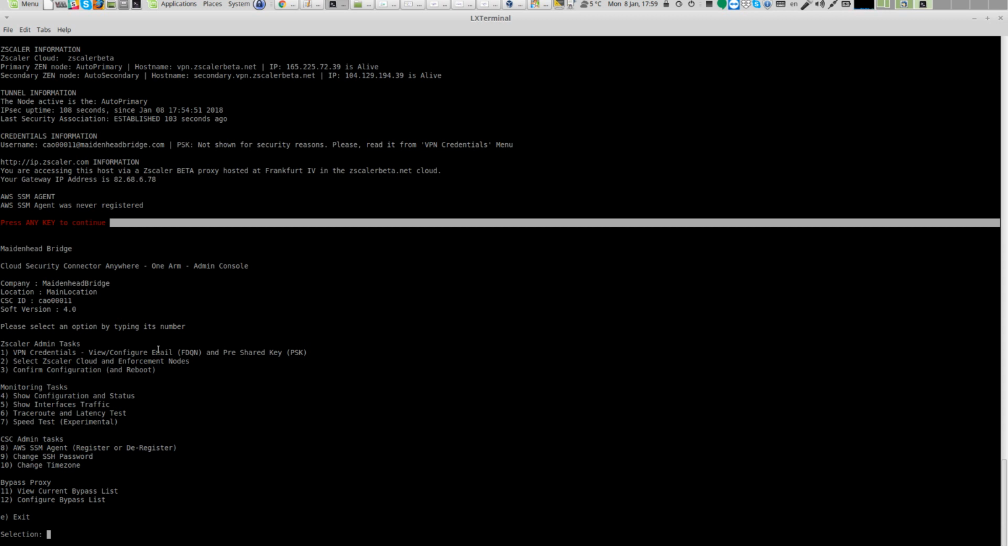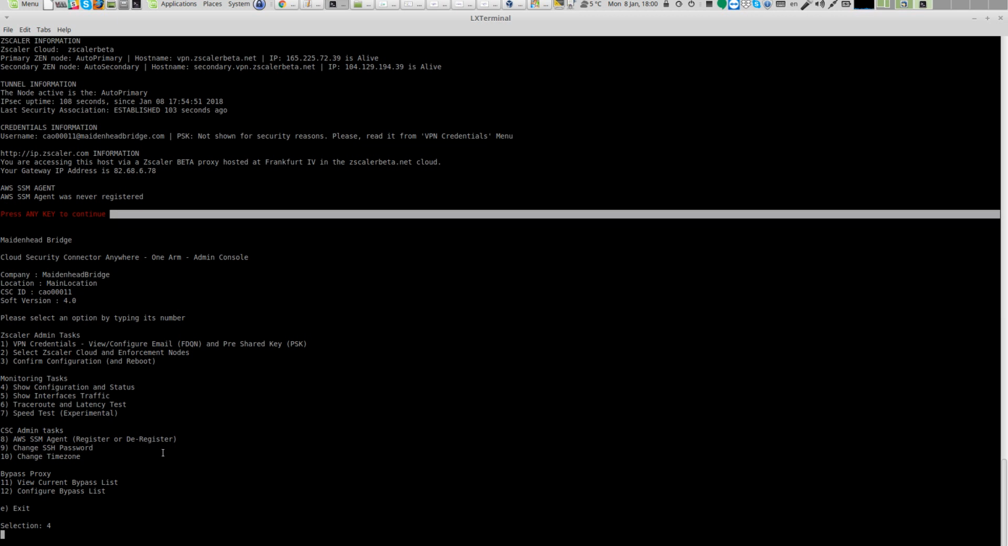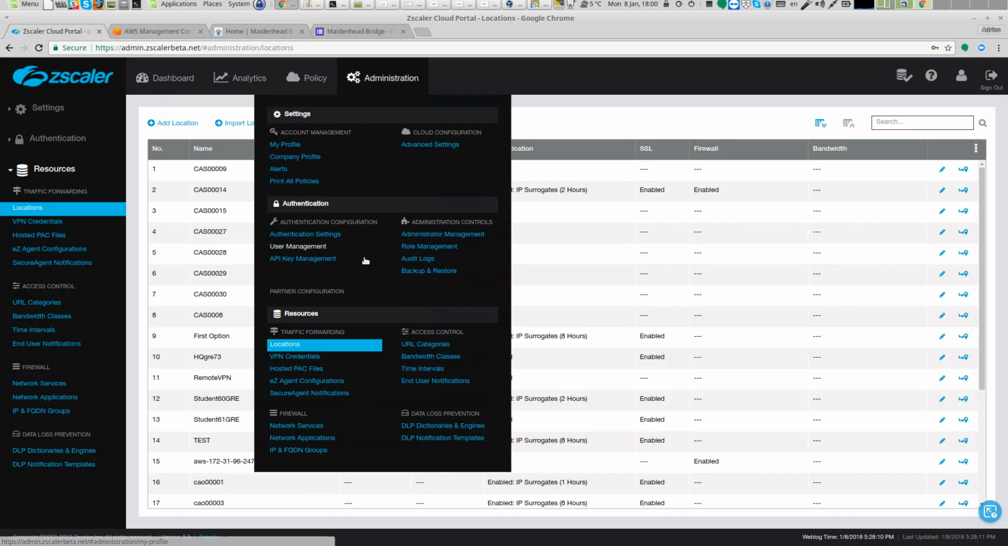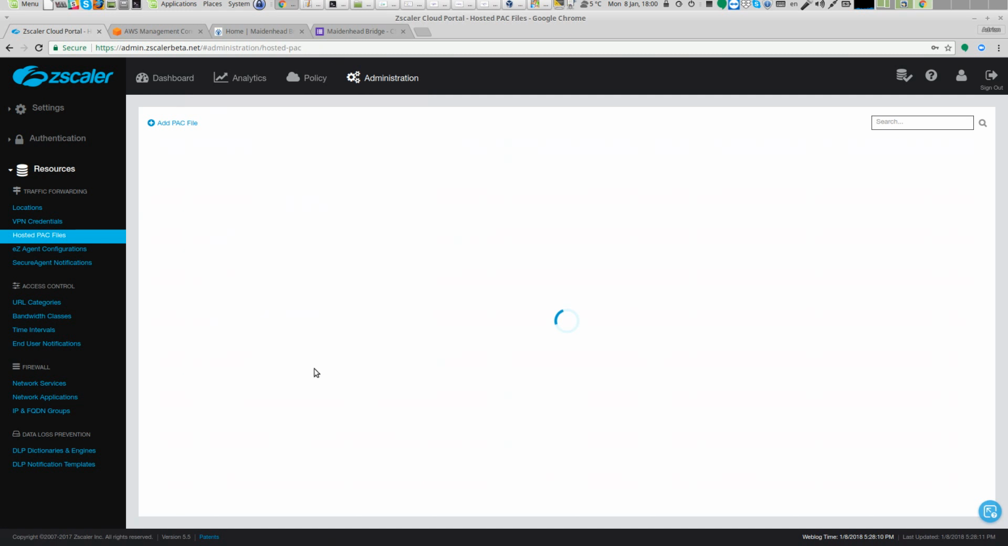We have more information here: interface traffic, trace route, and latency test. But let's start using Zscaler then. And let's start taking a look at my VIP proxy, that is 66. And I will go to my console and I will use a pack file.